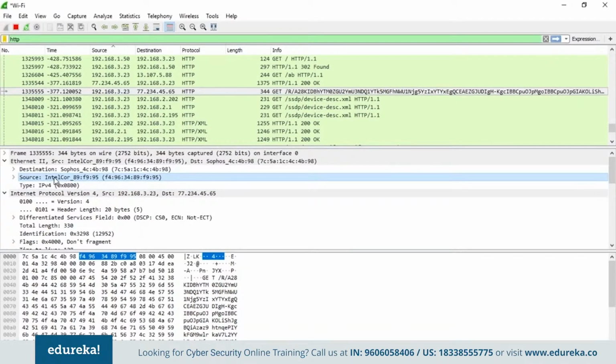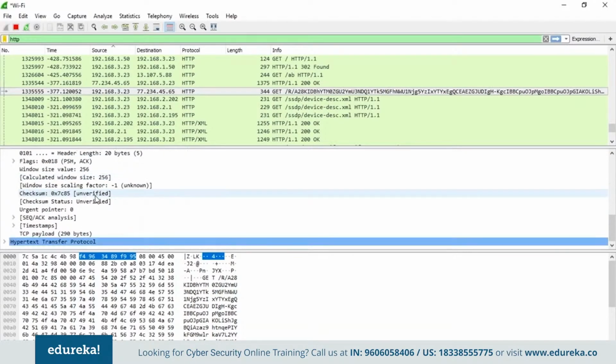So Wireshark does this very neat little thing where it also tells us from the MAC address what type of machine you're sending your packets to. So it's coming from a Sophos 4C and going to an Intel Core, and the type is IPv4. So that was all about Wireshark.